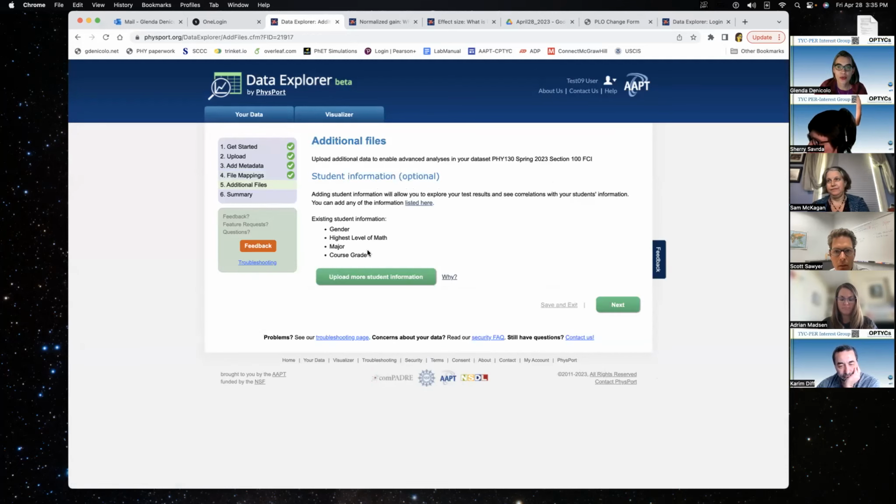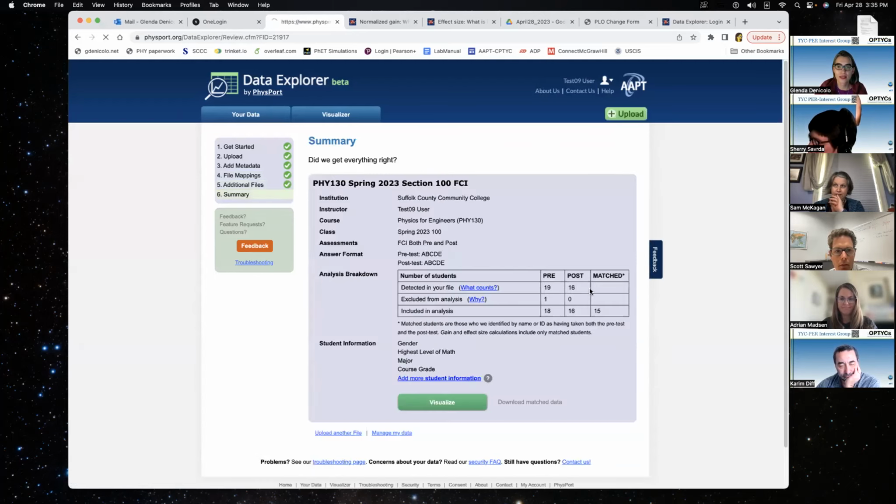All right, so we are ready to visualize our data, and it's explaining to us what really was read here. So there were 19 students in the pre, 16 in the post. So the real match here is 15, that fully matched. So in graphs that compare pre and post, we're going to see only 15 students. The ones that have just the pre-score, we may see 19.